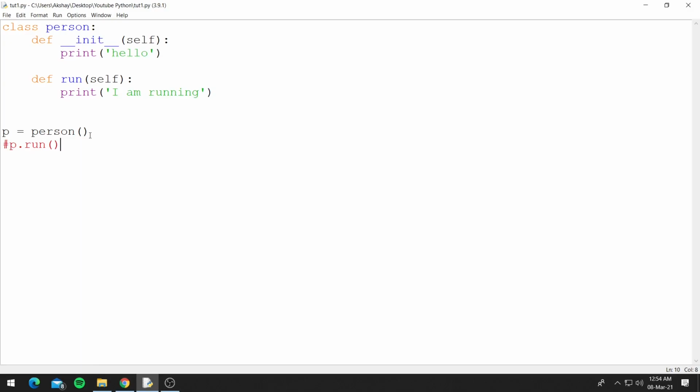So you might think why we need the init method. Now that we know what init does, let's look at how it might be useful. You can have parameters similar to other functions in the init method as well. So let's say self, and let's take another parameter, name. And let's create an instance variable self.name equals name. And for the run method, we'll print the name and is running with it. So self.name and is running.